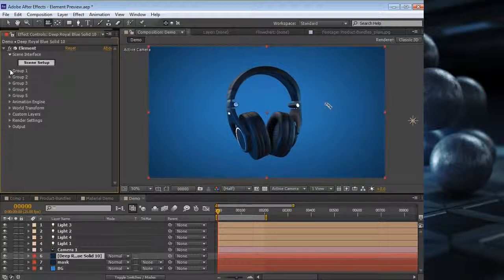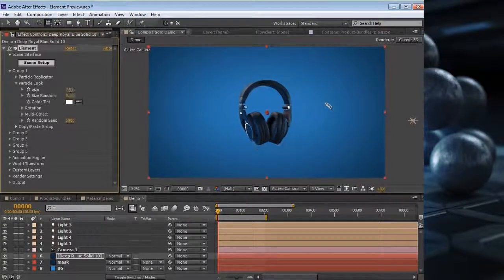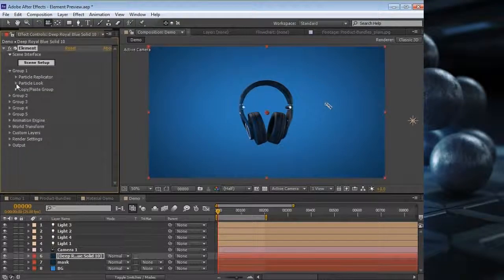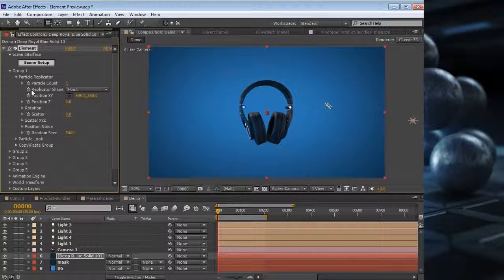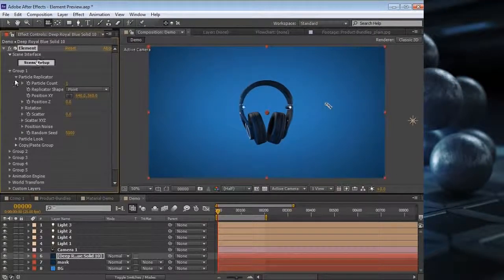So here's what we have. We have group 1. Remember, this object is on group 1. Pretty straightforward. So then we go into the group 1 settings. We can come down to the particle look and we can scale it. We can rotate it. We can animate it, do all that good stuff. And then we have the particle replicator. So we can move the replicator. This is kind of like the emitter, except Element doesn't emit particles, it creates array particles.